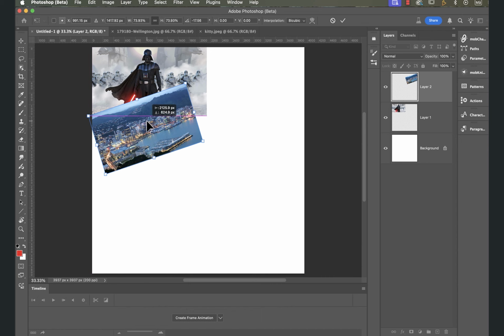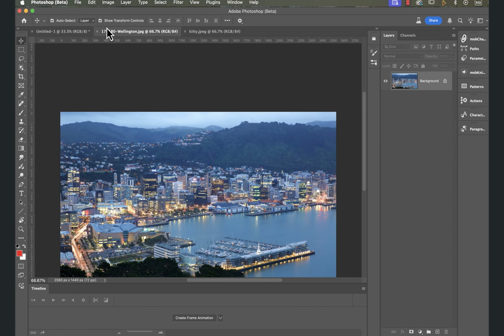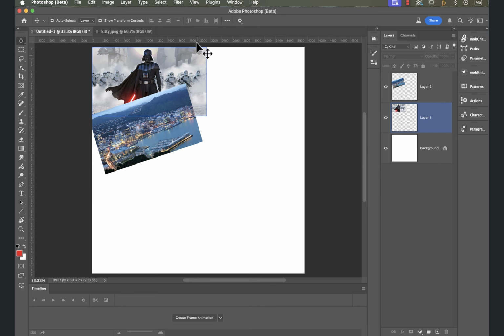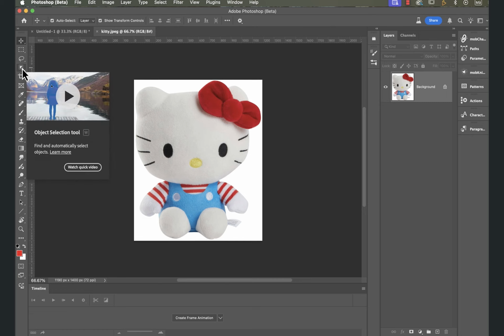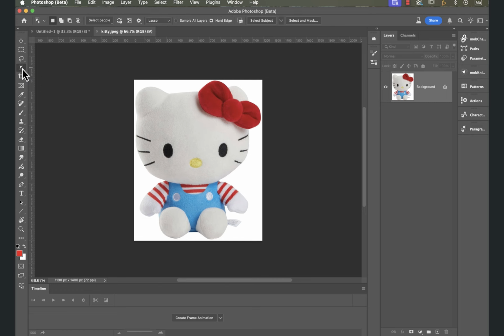Command T brings up the scale function. And actually I don't need to save that anymore because I've got it on my main document. Now the kitty one, I'm going to do something a little bit different to make the image a bit more interesting. I'm going to go up to the fourth tool down. It's Object Selection Tool. And if I click on it, you'll see an option comes up here and it says Select Subject. If I have it on Device, Quicker Result, it'll do it a wee bit more roughly.